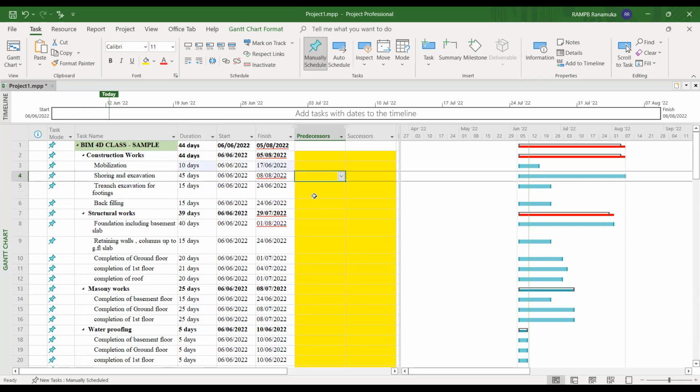So if you can think about how to link with this mobilization. In this, our shoring and excavation works and the mobilization works are starting on the same date, but we can't do that. Once we mobilize the site and we have fixed our temporary office and temporary accommodation for our laborers, we can go to the shoring and excavation work.